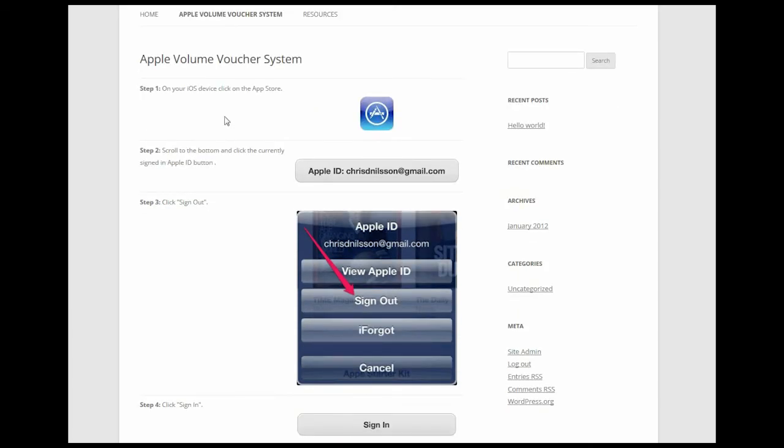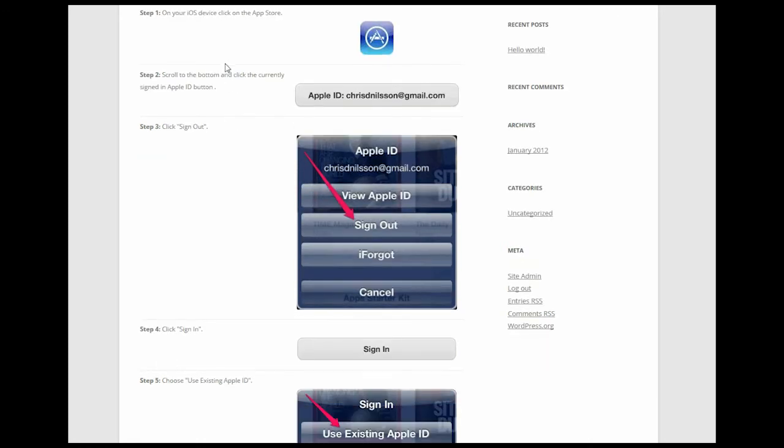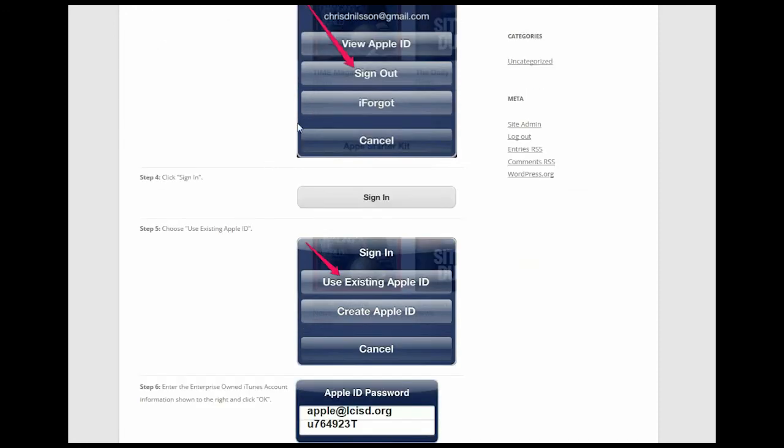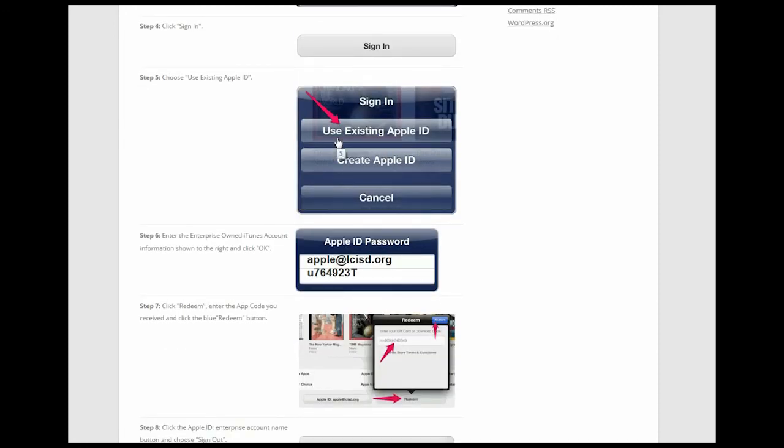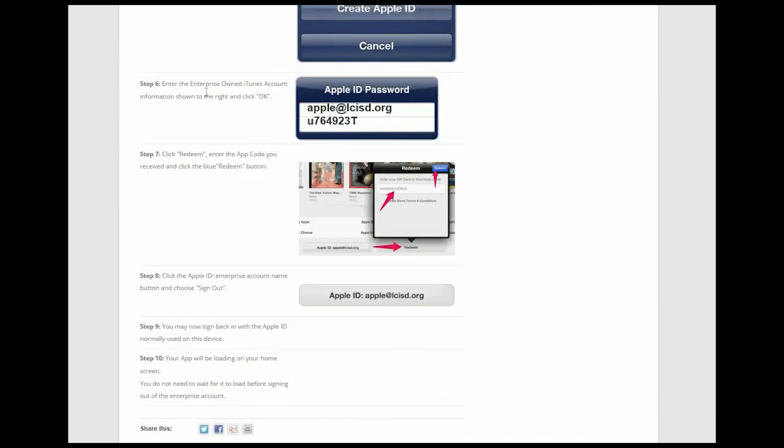It tells me to open the App Store on my iOS device, scroll to the bottom and hit the current signed in account, choose sign out, sign in, use existing Apple ID, and it tells me to use these credentials right here. This is the current enterprise owned account, and this password can change. You can set this as often as you like or have the system set it automatically. So I'm going to use those credentials.